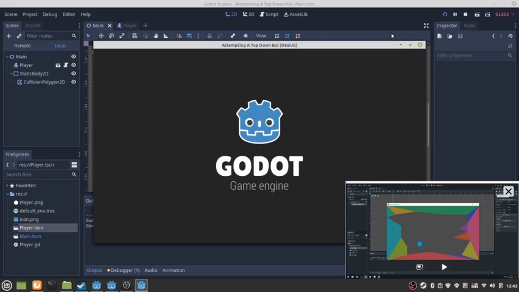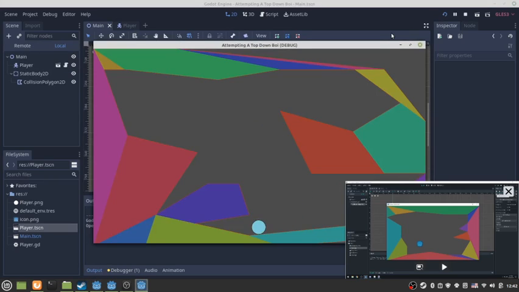Alright, let's play this thing. Look at that. Why is my white circle blue? Oh, because it's showing the collision body.